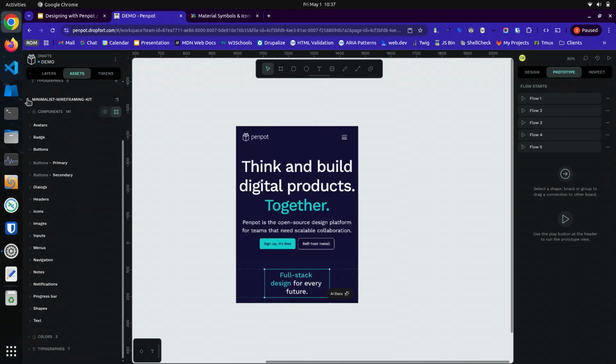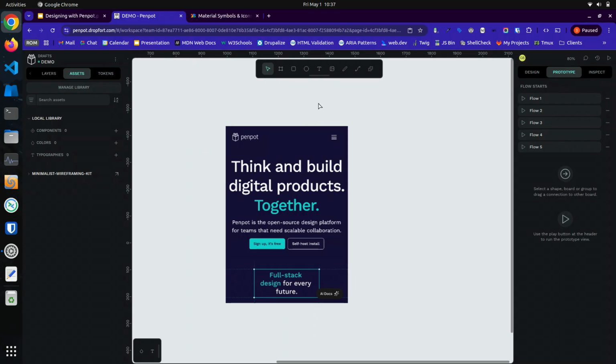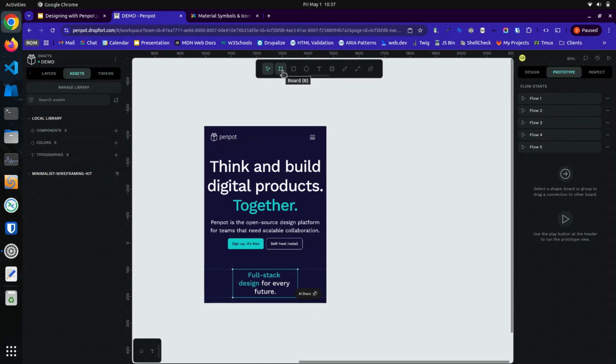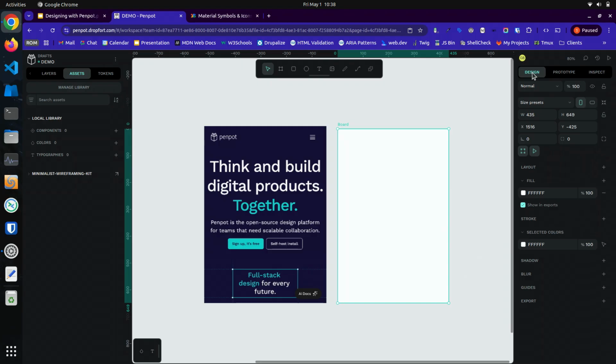What I'm going to do today for this demo is make a low fidelity wireframe for an iPhone. I just took a screenshot from the Penpot landing page, and the first thing I'm going to do is grab a board here and make a rough estimate of what the screen sizing might look like. Now, if I knew the exact dimensions of an iPhone screen, I could go into design and put in the width and height myself, but I don't know what it is.